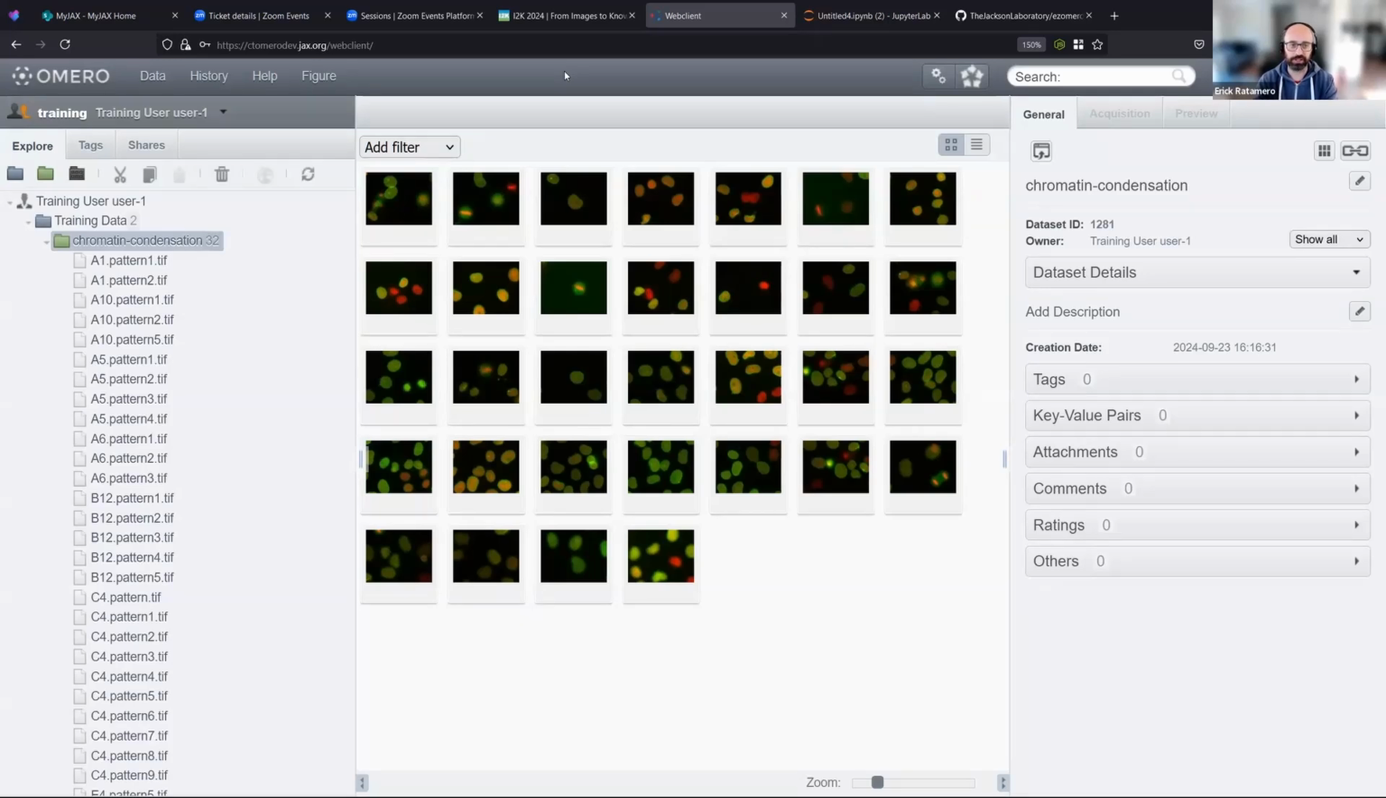So here we're looking at OMERO Web. OMERO Web is a browser view of your OMERO server. And following that paradigm that I showed before, it is a client, right? This is not the server itself. This is just a web interface that talks to the server and shows you things.